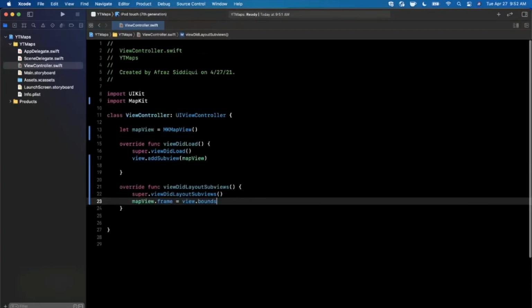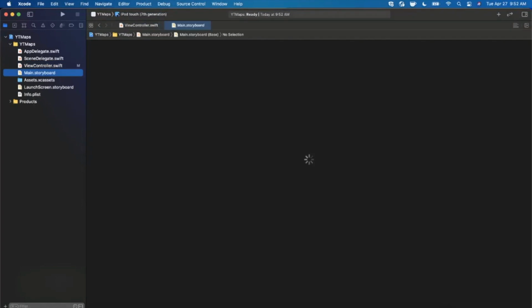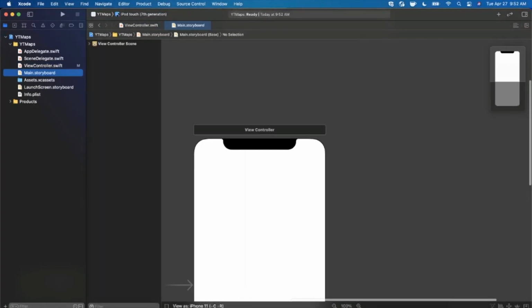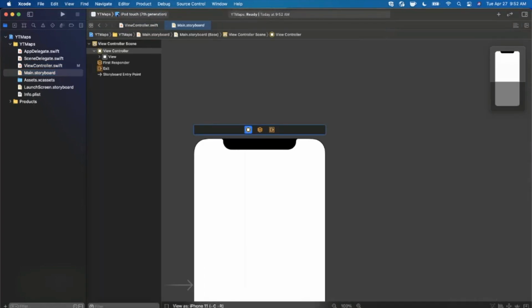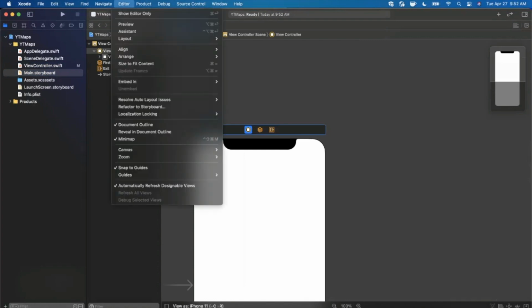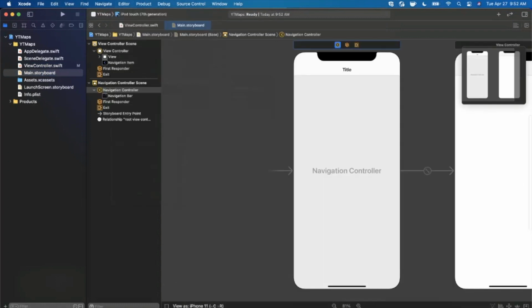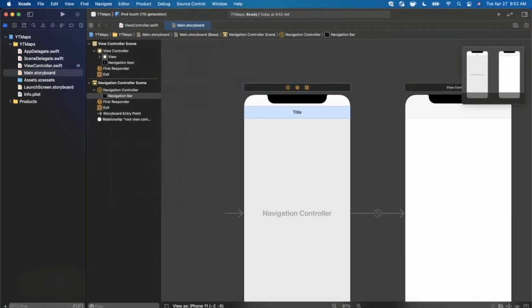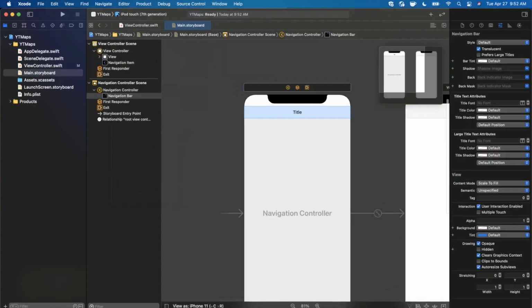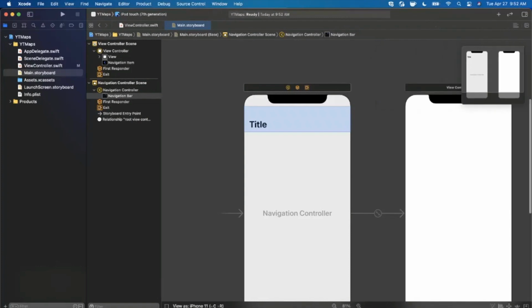Now, before we go ahead and give this a run, let's also jump into our Main.storyboard here, and we're just going to embed this view controller into a navigation controller. You can do it programmatically also. We'll just stick through storyboard for the sake of time. So we'll go to Editor, Embed In, Navigation Controller, which gives us this navigation bar up here. We can select it and go ahead and check this box for prefers large titles, and that's fairly self-explanatory.